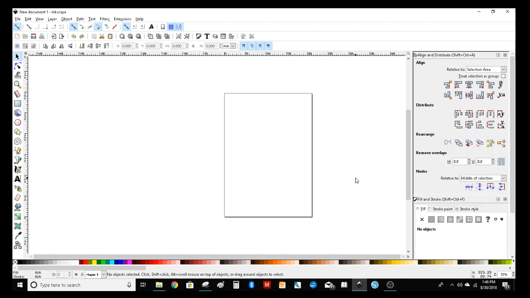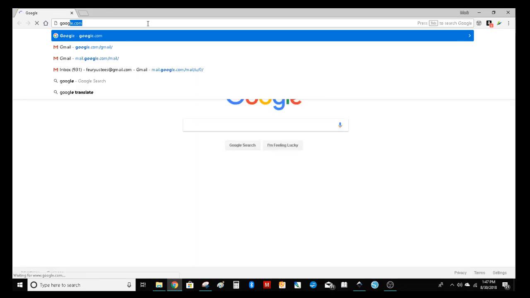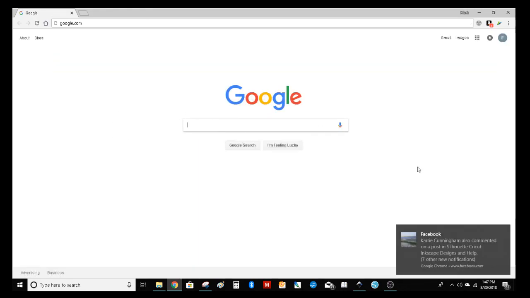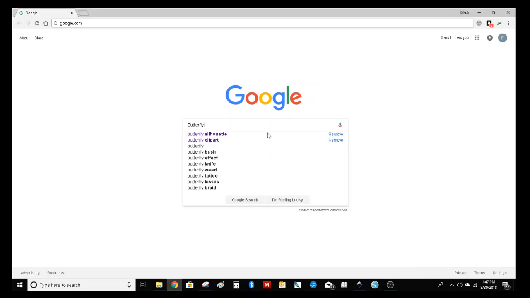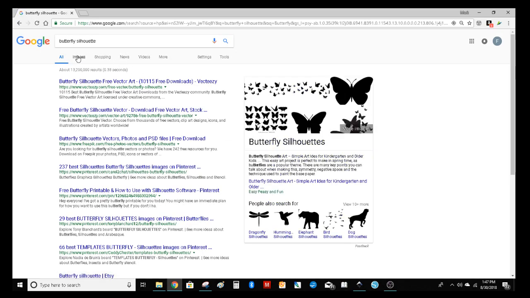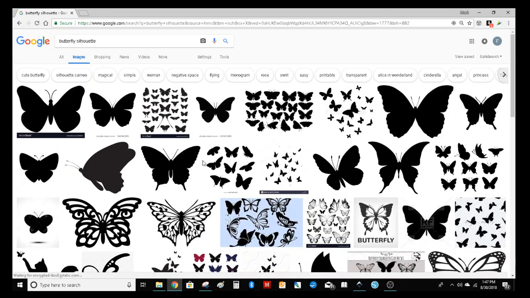I also want to show you how to get an image off of Google and copy it into Inkscape. So please bear with me. My internet is running slow today. I've got some weather coming through. In Google, I want to search for a butterfly silhouette. Butterfly silhouette. I'll come up here to images and I'm going to find a butterfly that I like.